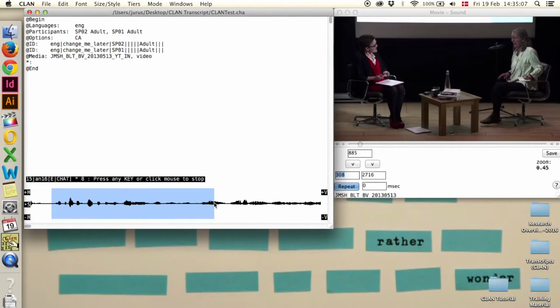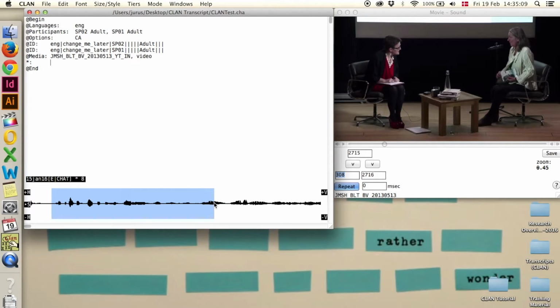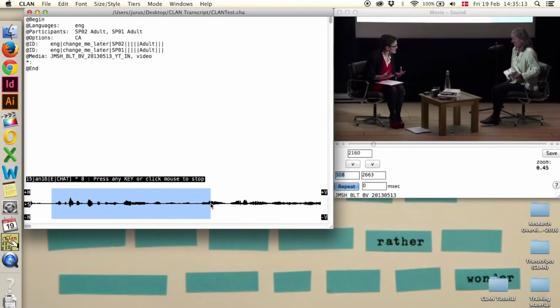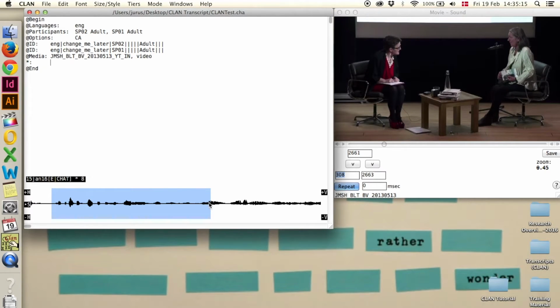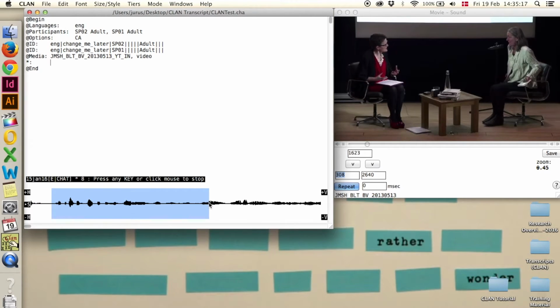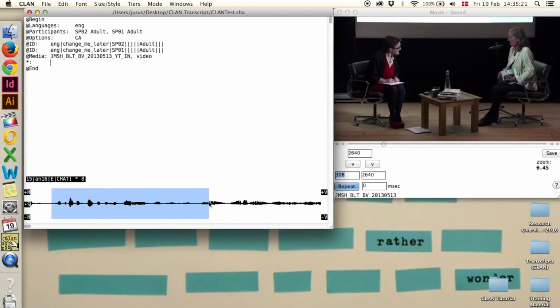Shift. I think people think that Germans eat a lot of muscles. So there's a bit of an overlap here, but this is the first turn of this person.